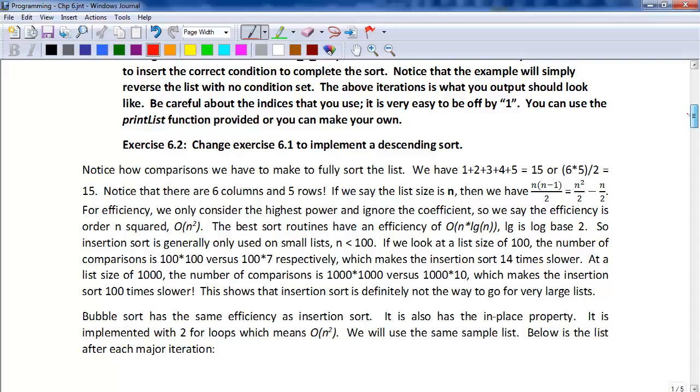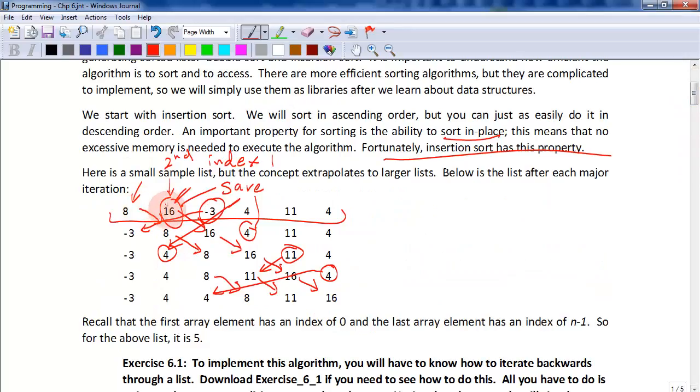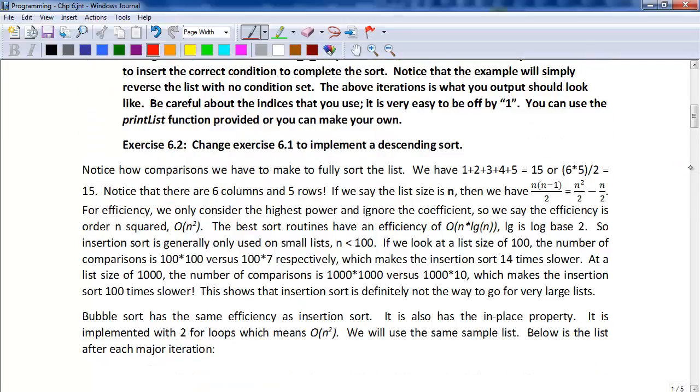And a quick note about the efficiency. So in the first loop, we made 1 comparison. In the second loop, we made 2 comparisons. In the third loop, up to 3 comparisons. So each time we go up, we're incrementing the number of comparisons. So 1 plus 2 plus 3 plus 4 plus 5. So we have up to 15 comparisons. This is 6 times 5 divided by 2.